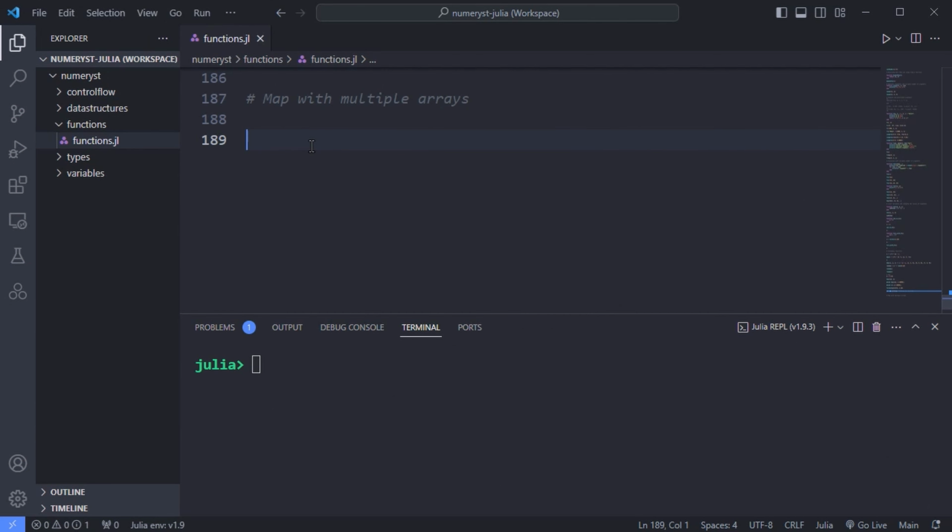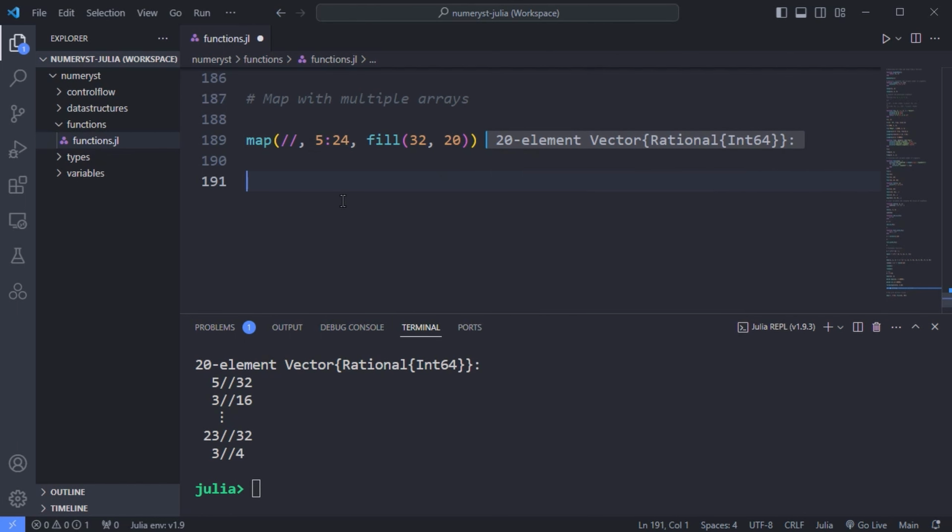Map with multiple arrays. You can use the map function with more than one array. The function is applied to the first element of each of the arrays, then to the second, and so on. The arrays must be of the same length, unlike the zip function, which is more tolerant. For instance, over here I use the map function and illustrate an example.